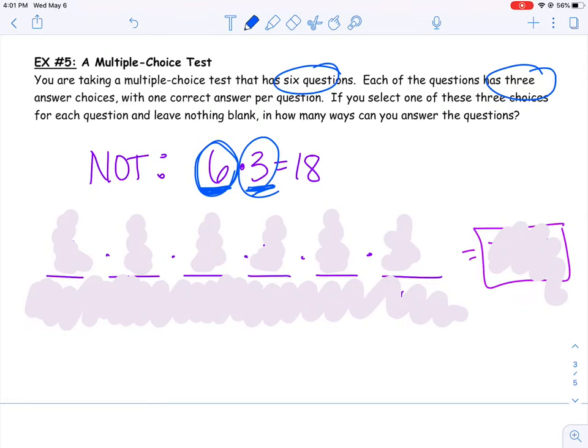So again, it's saying if you do the 6 times 3 that you have 6 questions and you're only going to answer 1 of them. But that's not the case here. Don't we want to answer all 6 of the questions? So be careful not to just look at those numbers and quickly multiply just the 6 times the 3. We have to make sure that we answer every single one of these questions, all 6 of them.